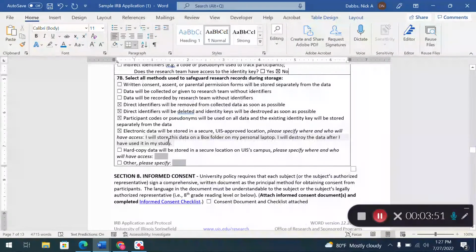So we see this a lot. Most people use Box since UIS pays for the subscription to that. So a lot of people will keep their information on a secure Box folder and usually on their personal laptops. And then they always indicate they'll destroy the data after using it in their study. And again, this is to keep confidentiality.